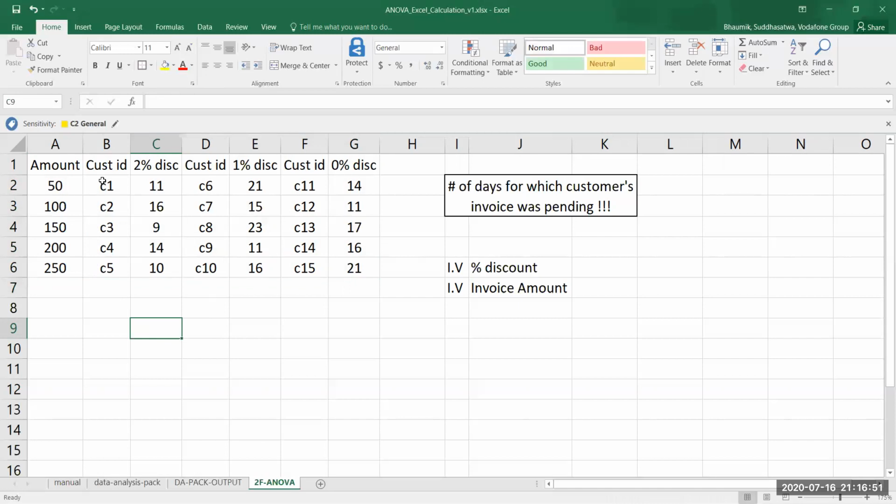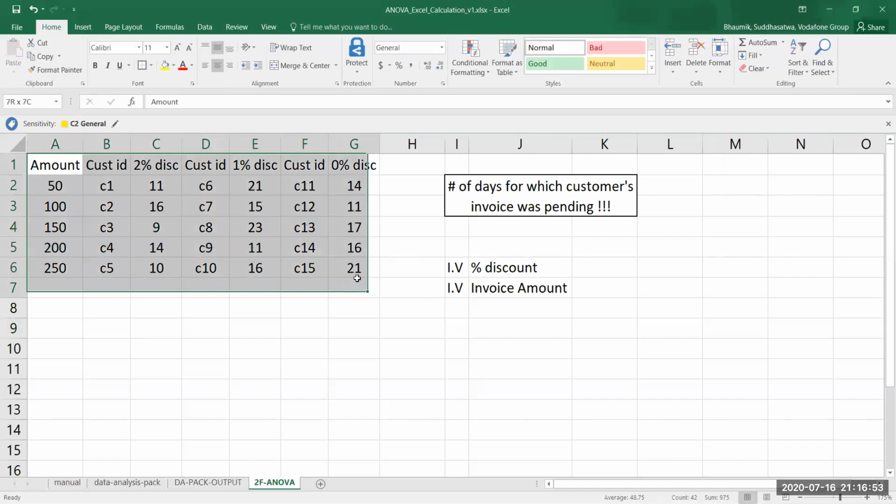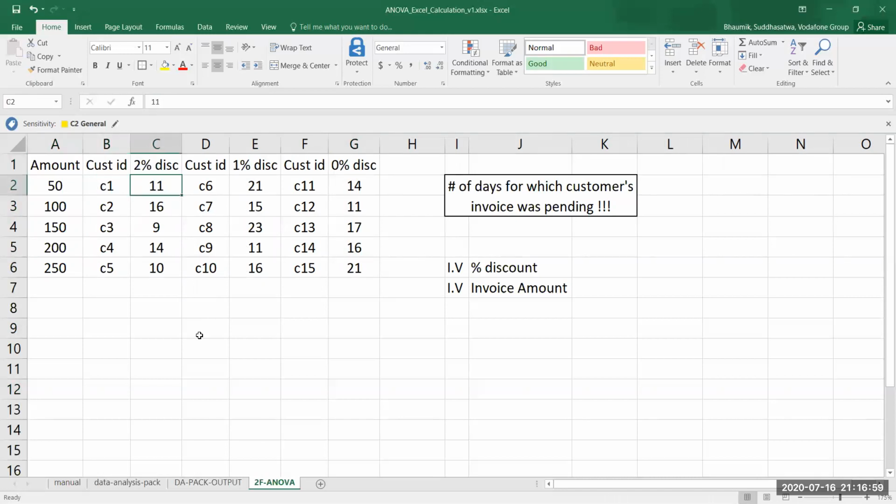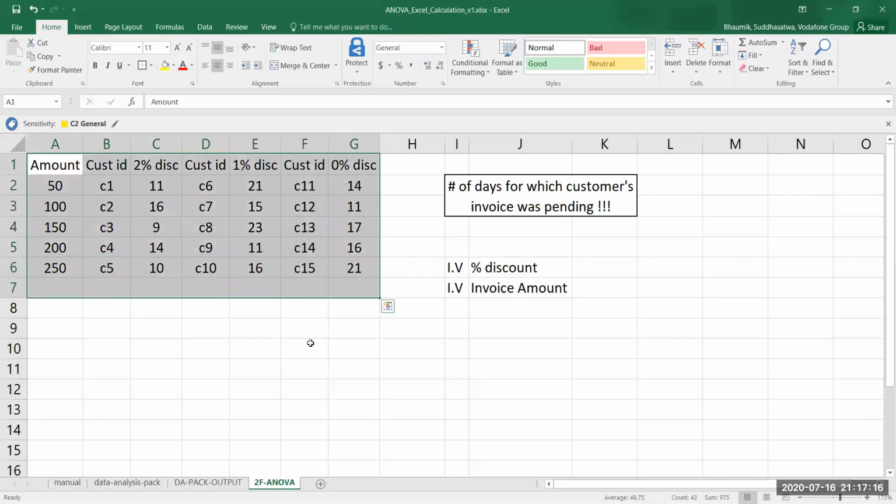What this table means now is, for customer C1, for an invoice amount of 50, if I give a 2% discount, this customer takes 11 days to return the money or to pay me the invoice. Customer 6 with a 1% discount is taking 21 days. Customer 11 is taking 14 days with no discount at all for a total invoice amount of 50. This is how you can read this table.